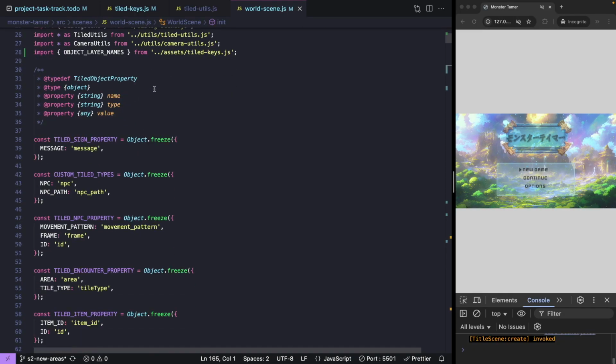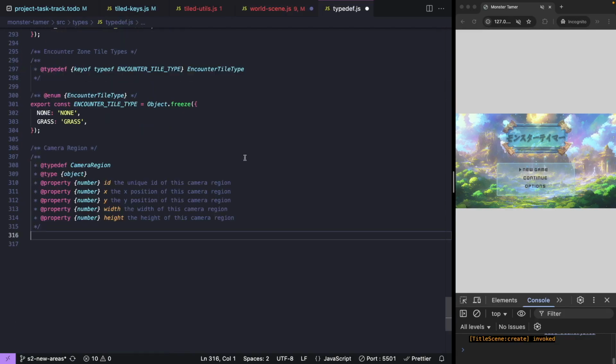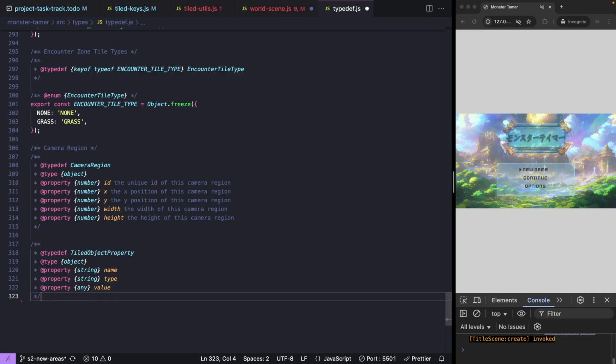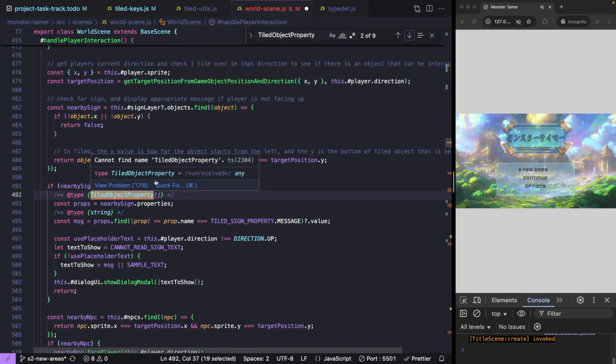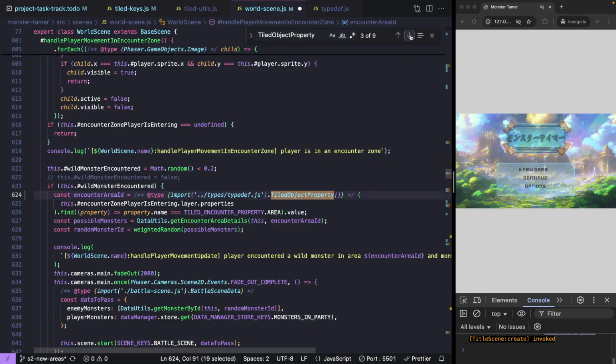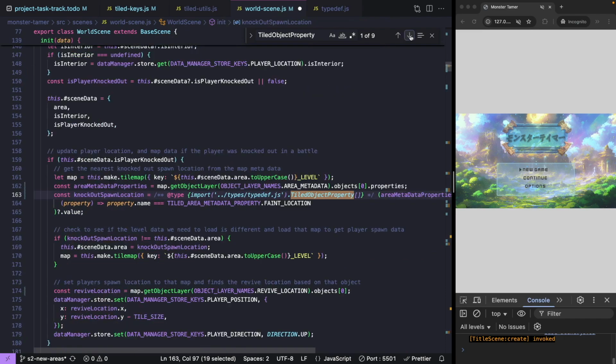Next, at the top of our file, let's grab our type definition for our tiled object property. We're going to move this to our types file. So we'll come down to the bottom of our file. Let's add that in. Now we'll need to fix our references. So I'm just going to update all of our missing imports. That should fix our issue for our types.